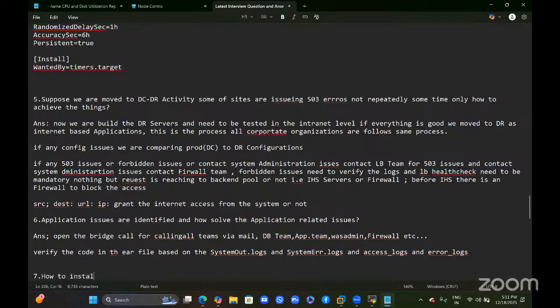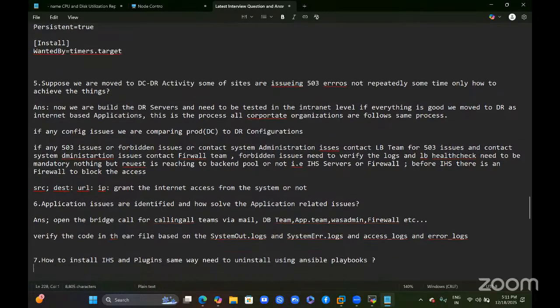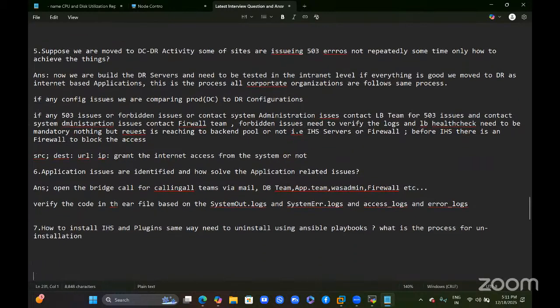How to install IHS and plugins, and in the same way how to uninstall, using Ansible playbooks. What is the process for uninstallation?